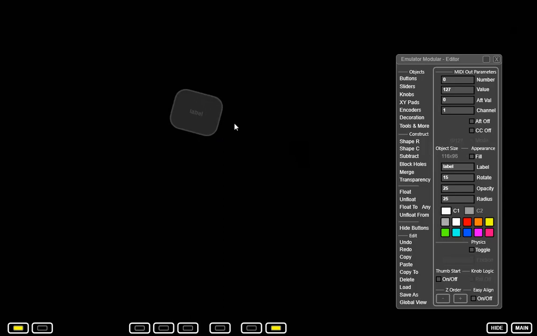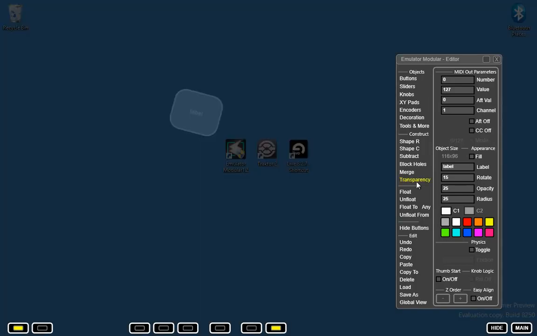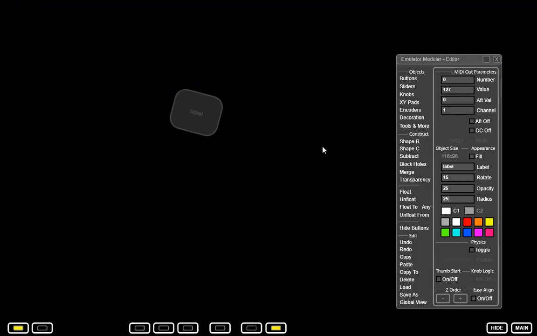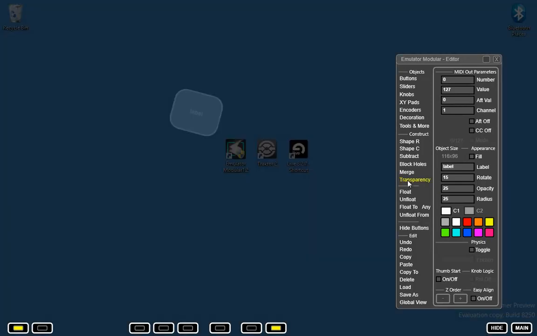Now we explain the basis for building your interface, the Construct feature. Transparency. Click the Transparency button on the Editor menu to allow you to see your underlying software to be controlled. In this case, you'll notice that we're able to see the desktop.